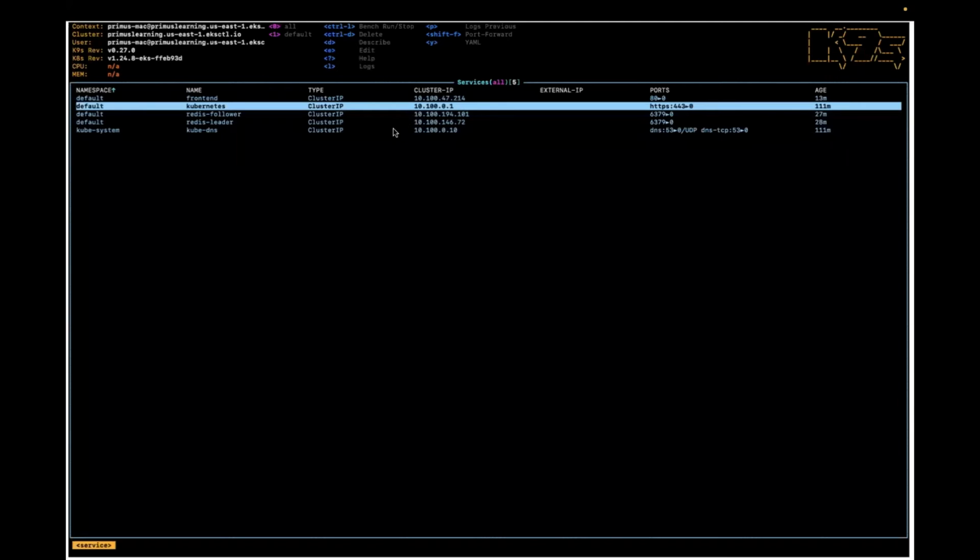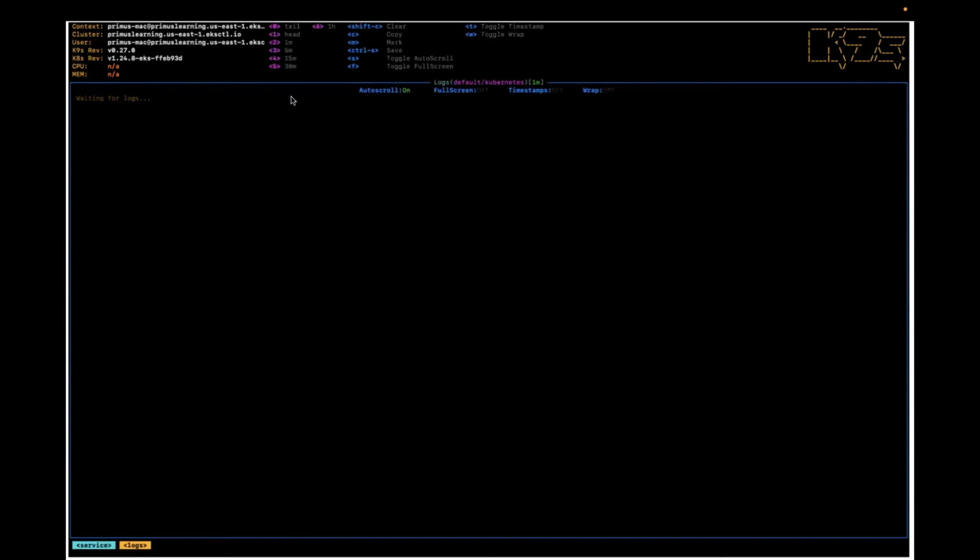It's a neat tool for you to see your Kubernetes environment. So if you wanted to see logs, you simply press L. Press L, and you see the logs for this service. Let's see if there are some logs coming out of this service. It's waiting for logs. It just takes a little bit to get you the logs. Let's see if any logs return.